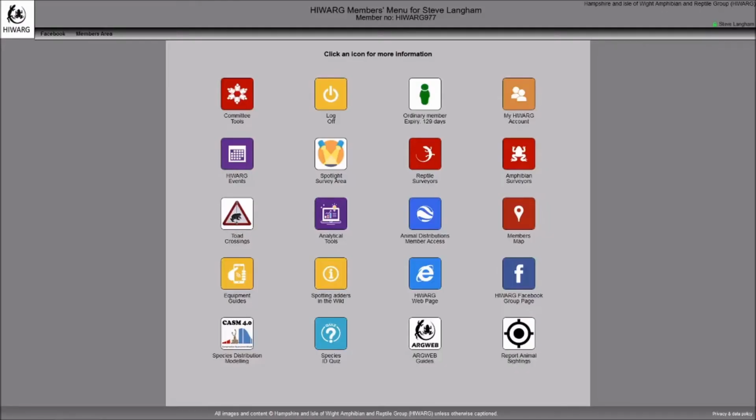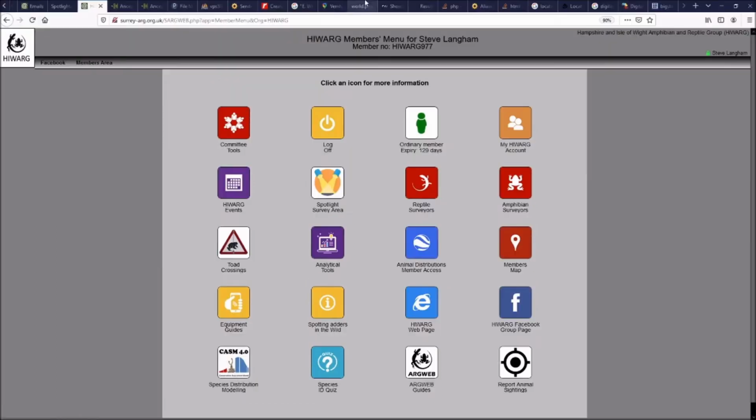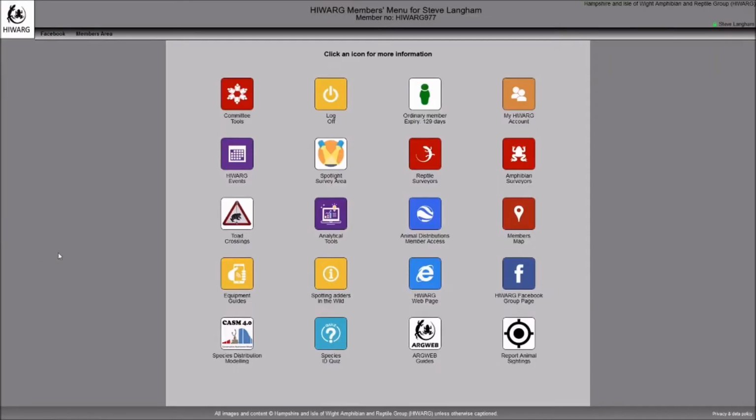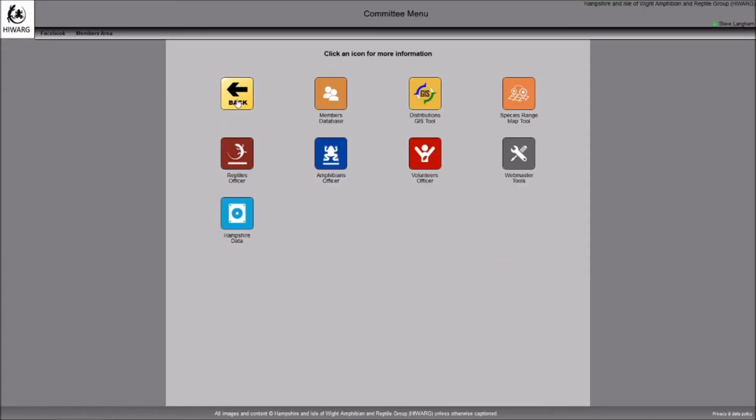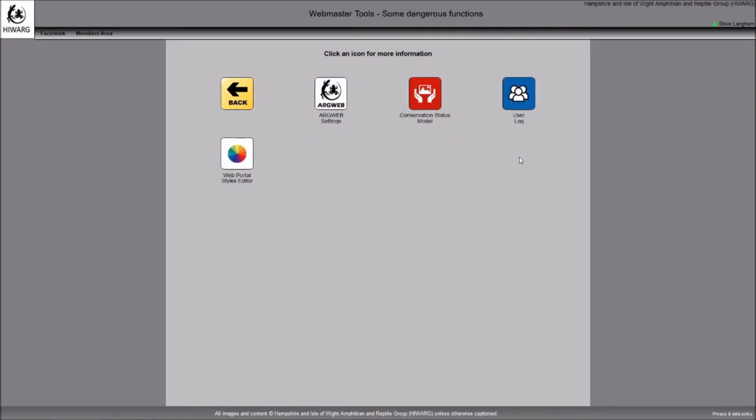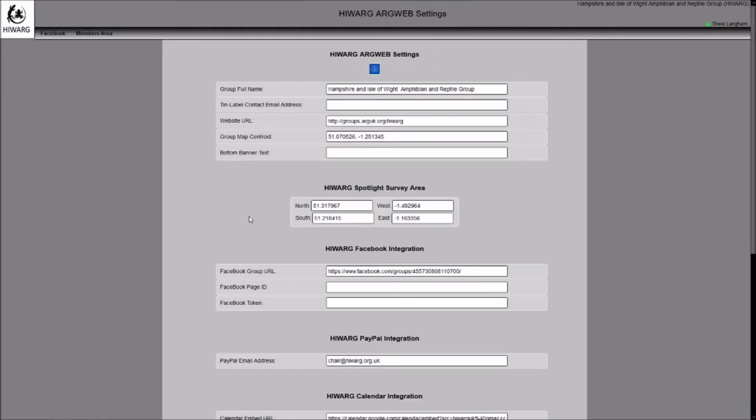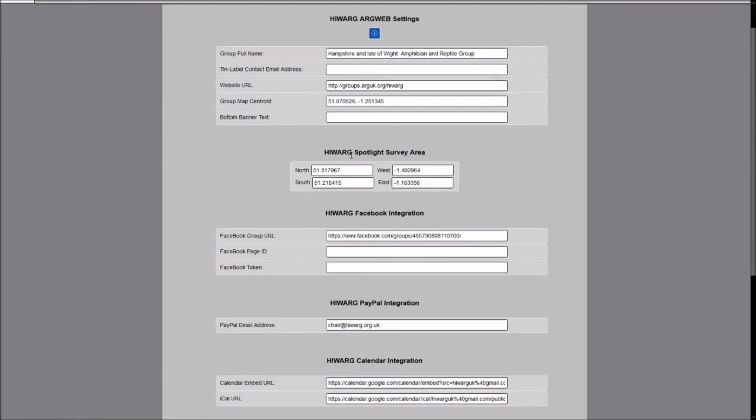Okay, so now we're on to running ARGWEB live, and as we used Hampshire as an example, we use the Hampshire portal. And to set up a spotlight survey, you're going to need to be in committee tools. So you need admin privilege to get in there. And we want to look over Webmaster Tools, because it's about setting up the website itself, and then into ARGWEB settings. And you'll see in your ARGWEB settings, very near the top, you've got the Spotlight Survey area.